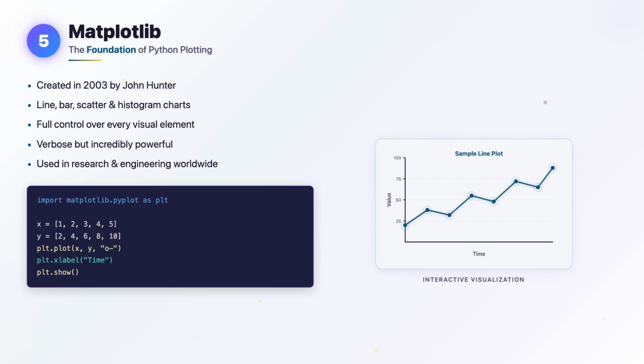With Matplotlib, you can create line charts, bar charts, scatter plots, histograms, pie charts, 3D plots, and much more. It gives you full control over every single element of a plot. Axes, labels, colors, fonts, tick marks, grid lines, legends, everything is customizable.